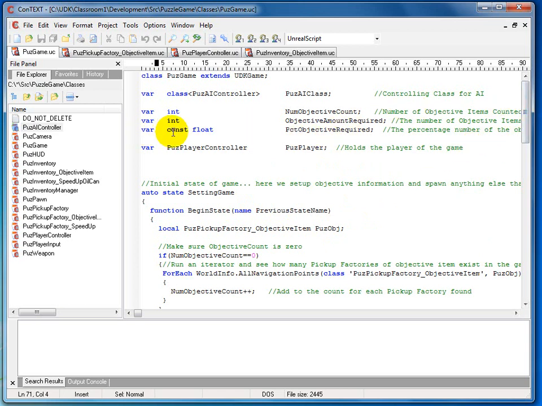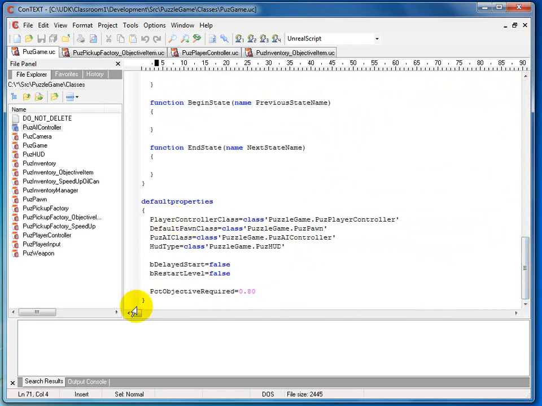Now, since variable constant float PercentObjectiveRequired is a constant, that means that this cannot be changed once the game starts. We need to set a value to it, otherwise it's just going to be 0 and really serves no purpose. So down in default properties, we're going to set PercentObjectiveRequired to 0.80, which is 80%.